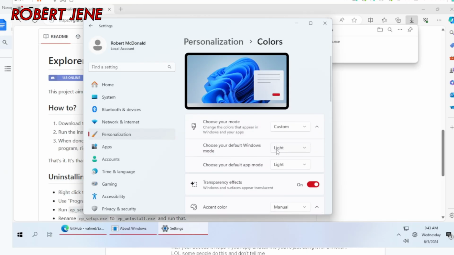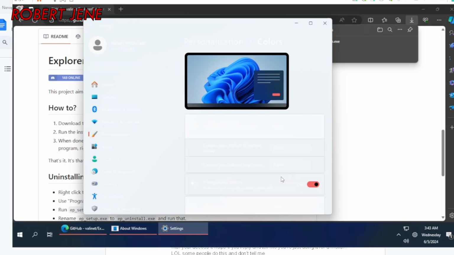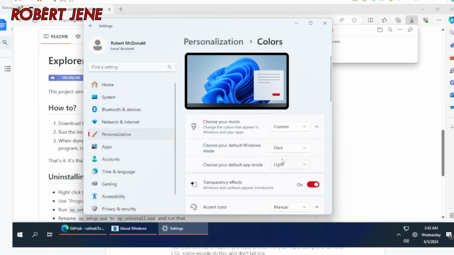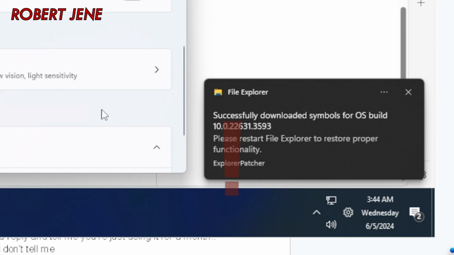Choose your default Windows mode, you need to change that to dark. There we go. Choose your default app mode, that's up to you, but I'm going to change it to dark. It doesn't matter really, I'm going to actually put it back to light, because all we're trying to do is have contrast between your windows and the taskbar. You can change yours the way you want, but this is good enough for now. What is this? Oh, the Explorer Patcher thing that we just installed updated something. That's cool. I thought it was Windows interrupting me.